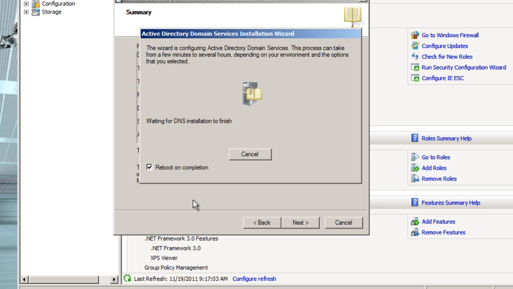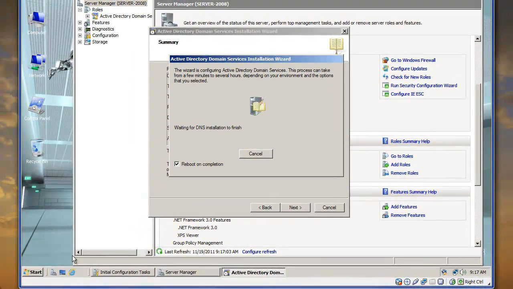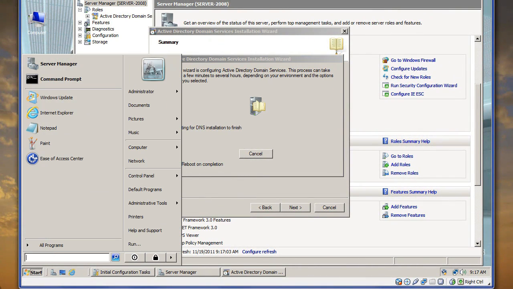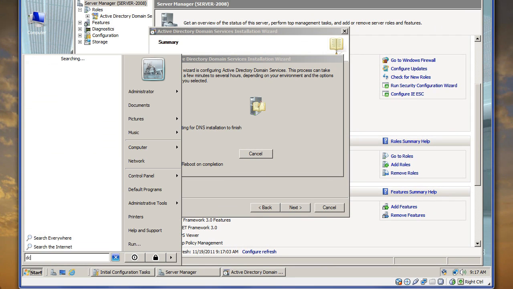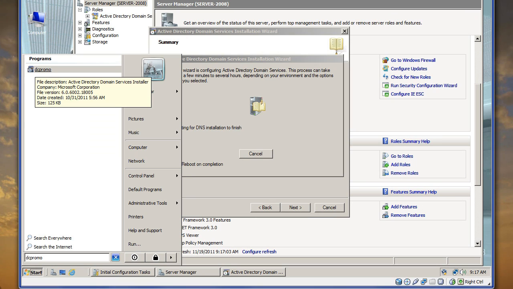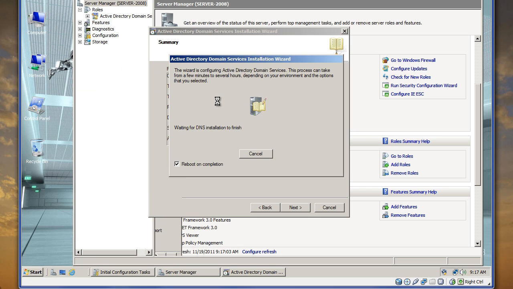So there's a shortcut to this procedure. Instead of going into Server Manager and adding a role, you could just click Start, All Programs, type in DC Promo, and you'll see it come up here. And you run it, and it will automatically install the Active Directory domain services. So you could skip that entire process and go through DC Promo.